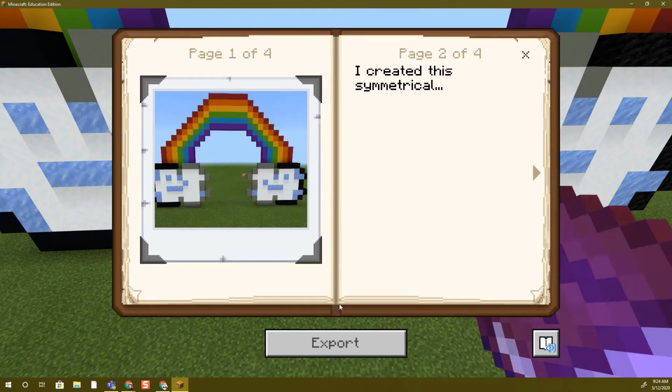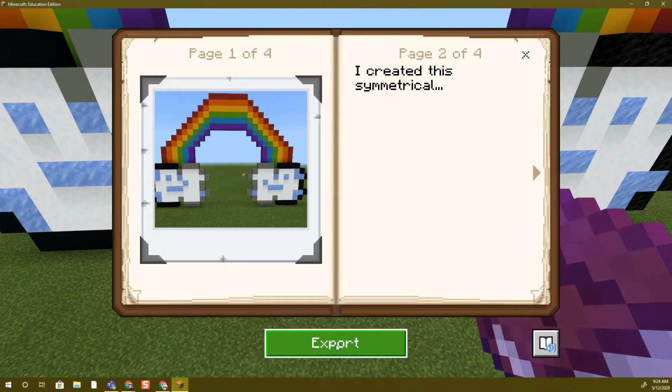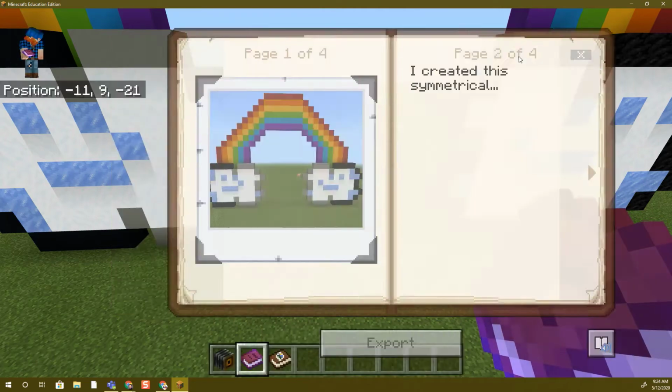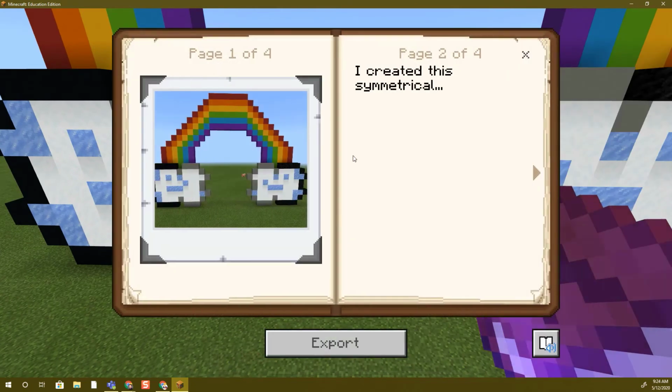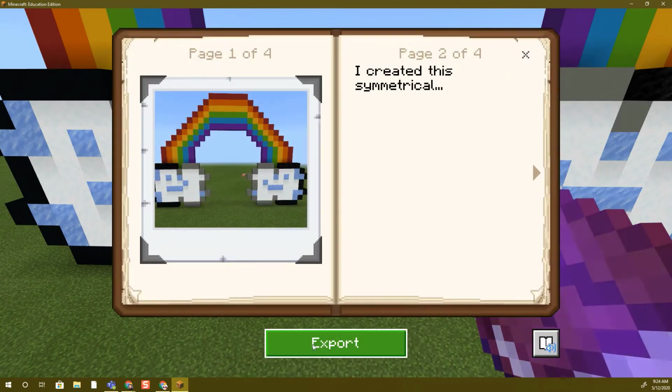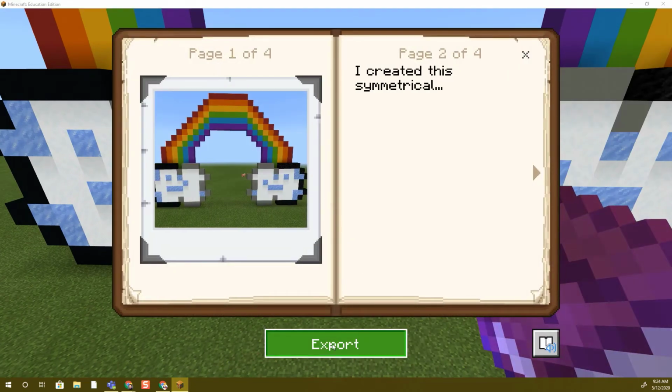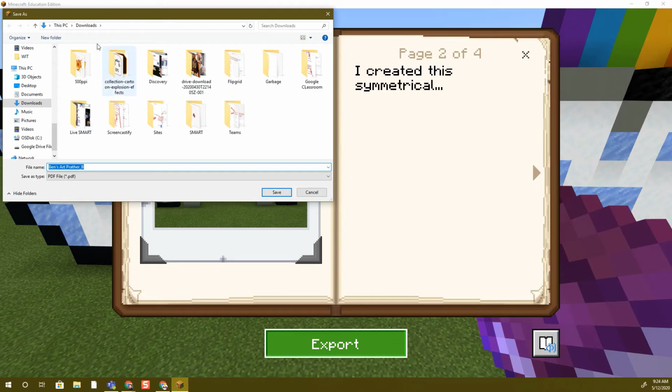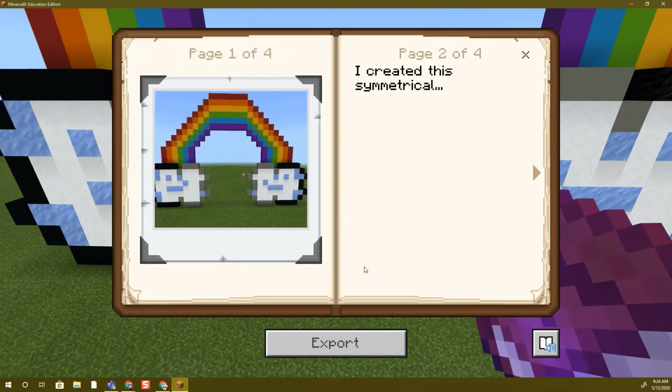When you're ready, you're going to click export. What that means is you're going to send it outside of Minecraft. So yes, right now I have this book in Minecraft that I can read at any time. I want to export it for my teacher. So I'm going to click export. And I'm going to save it in my downloads. Save it wherever you like, a place that you can find again. My downloads is easy for me. So I'm going to save it right there to my downloads.